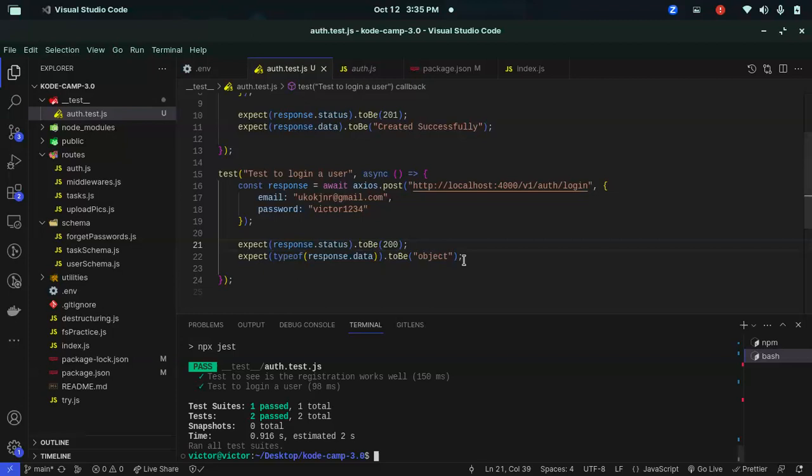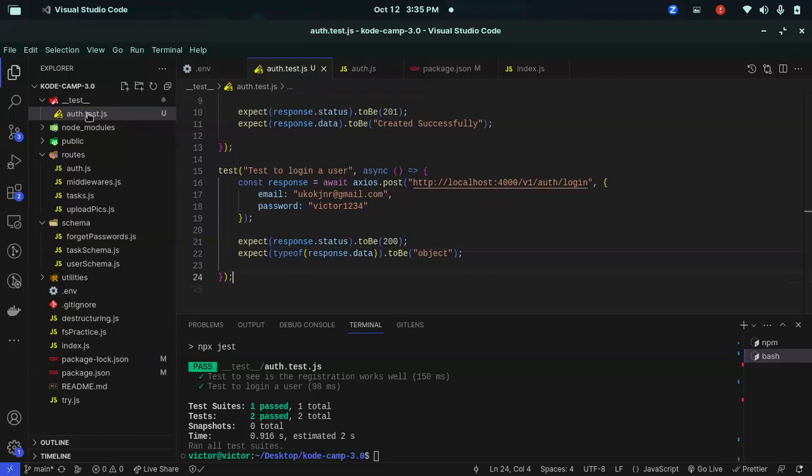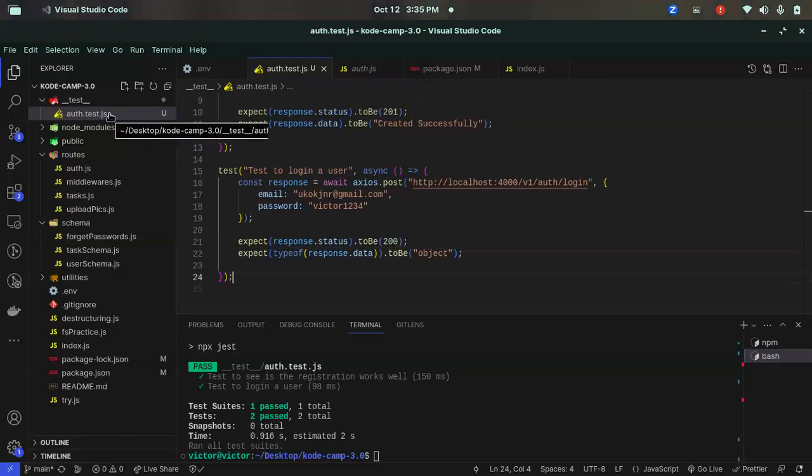Okay, so then you can create more and more tests. You can decide to divide them into different files. Like for example, you can test adding of tasks and removing of tasks and the rest, right? So you can do it in the same file, or you can create another file and put it in and then test. That's totally up to you.